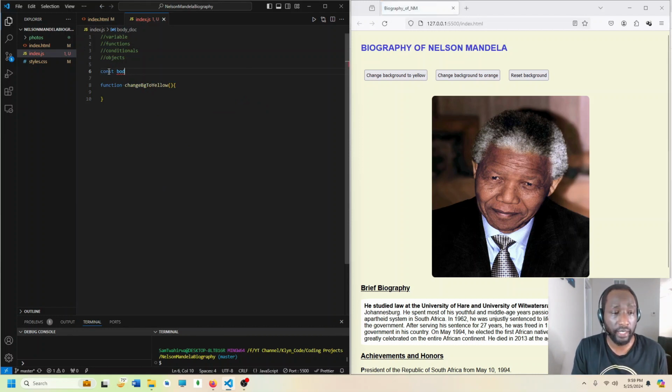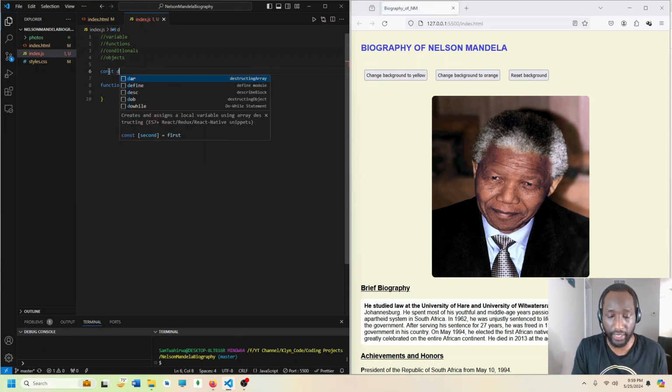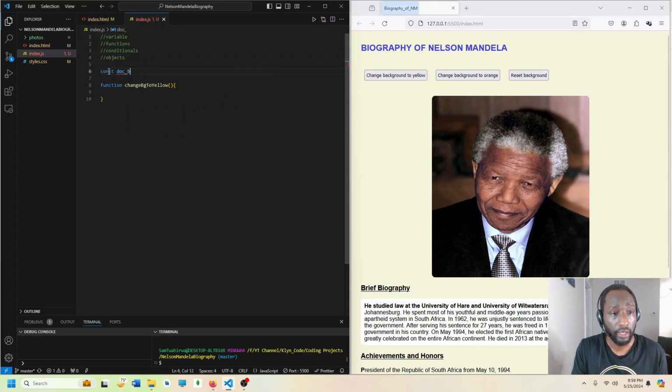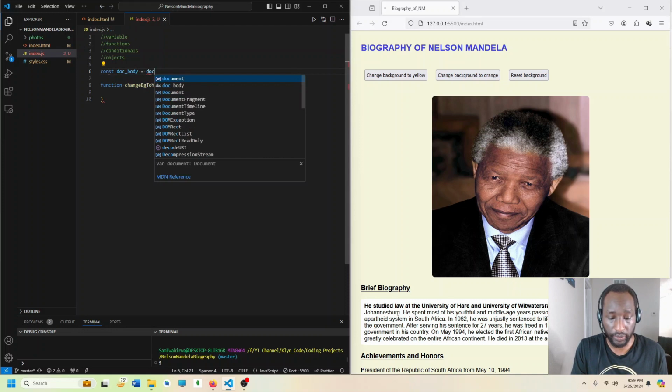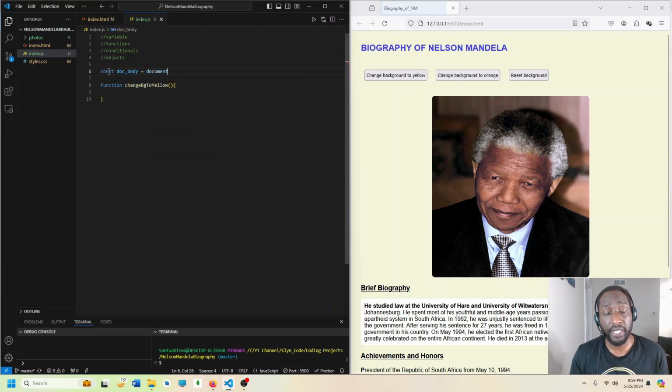Or let me just call it document body. Really, the name, you can call it anything. Doc body. And I'm going to use document. So document is a property on the window object. The window object is the overall object on the browser here.